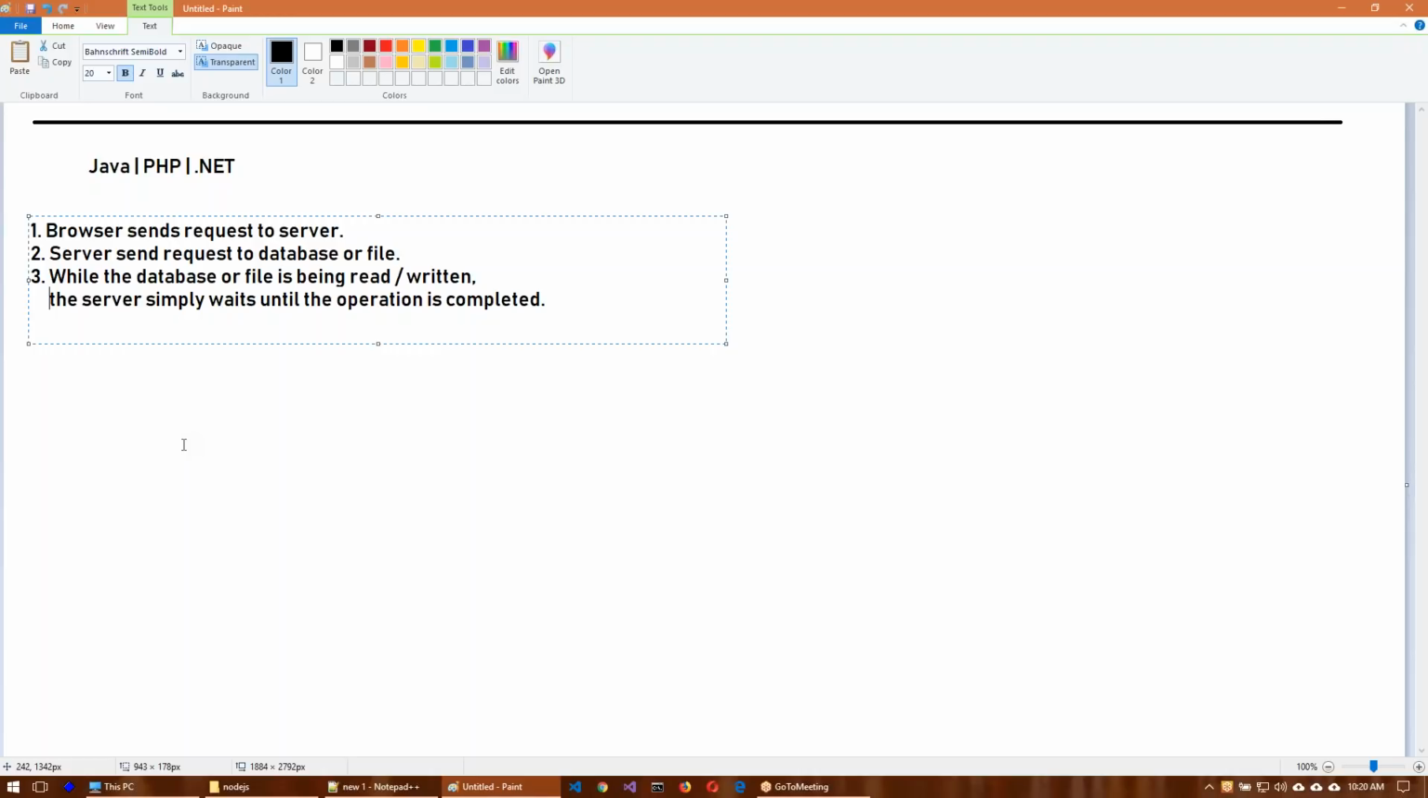Suppose the operation has taken some 5 seconds of time. During this 5 seconds of time, we just keep waiting. Once the process is completed, only then will the response be sent to the browser. After completion of the database or file operation, the content, that means the response, is sent to the browser.